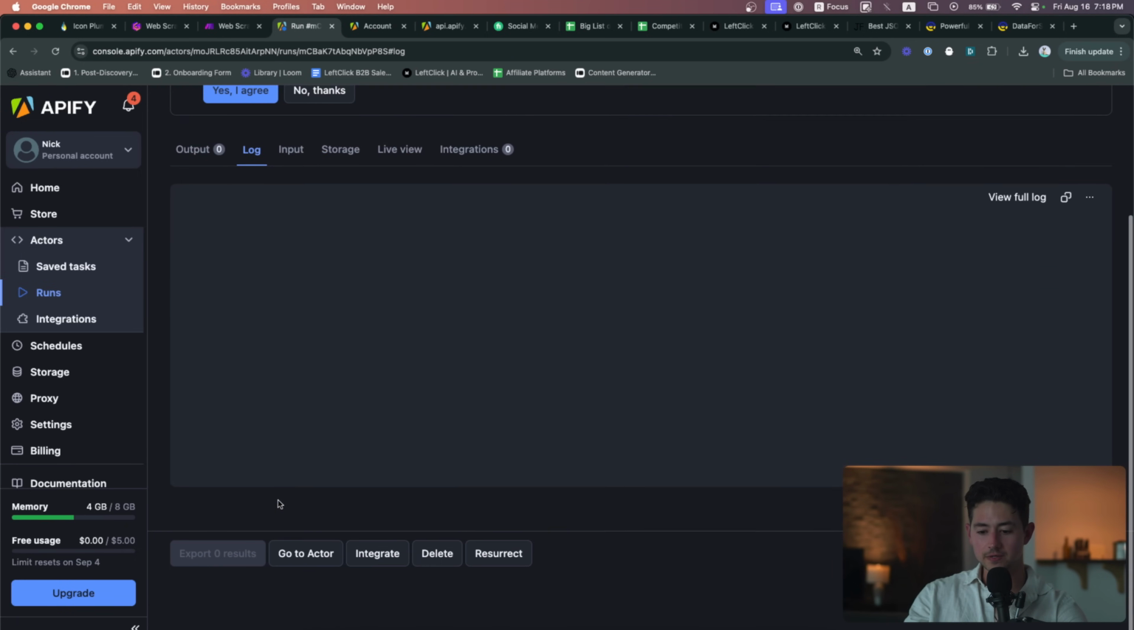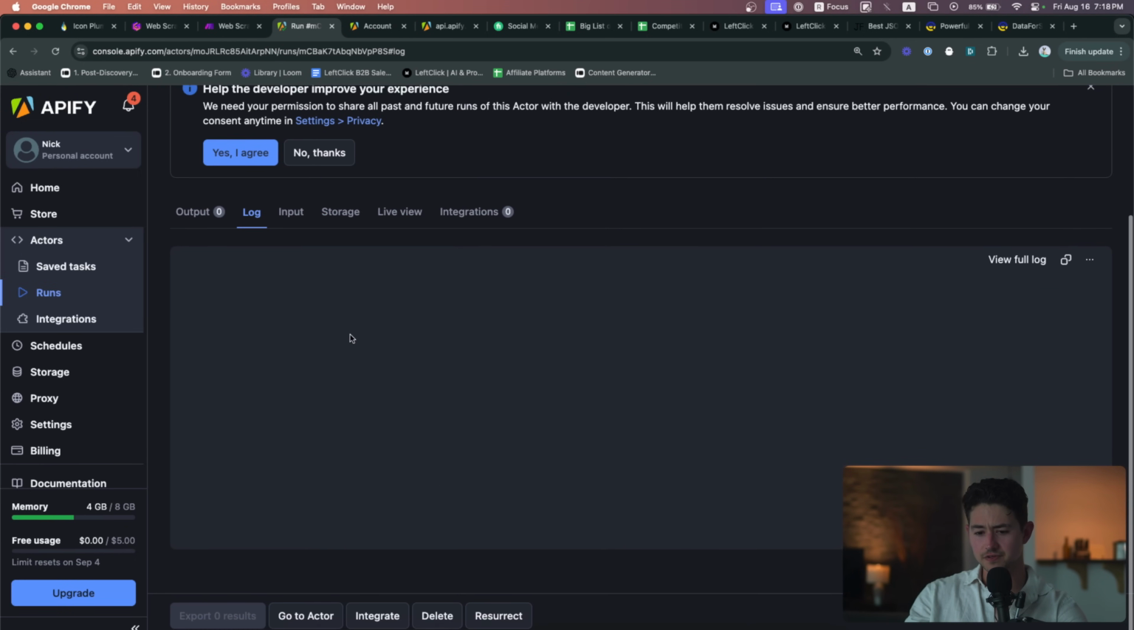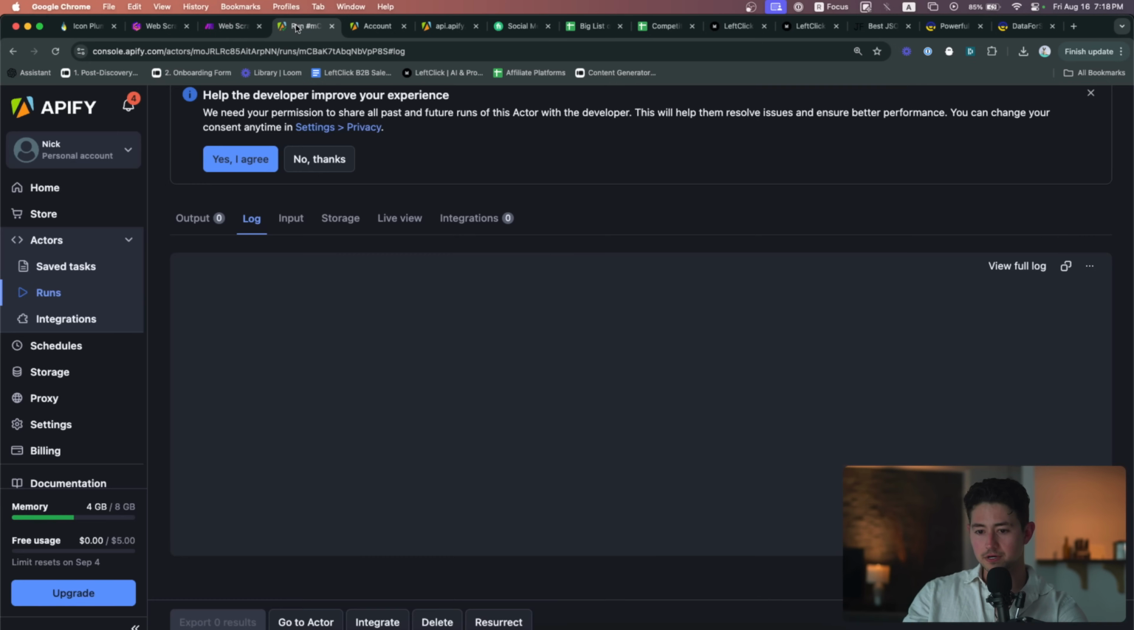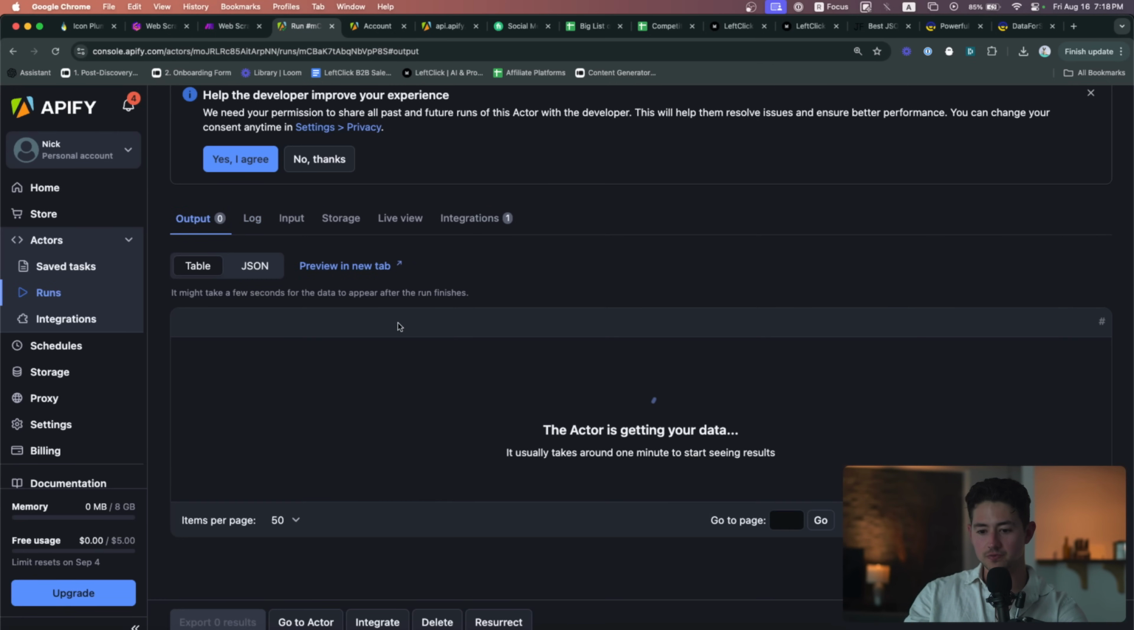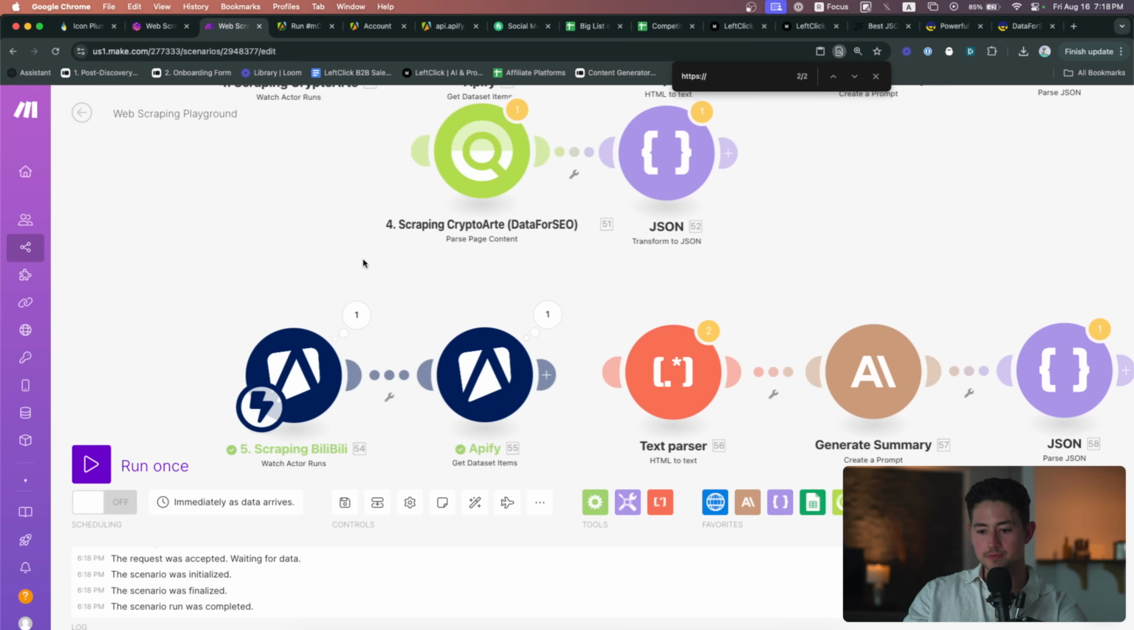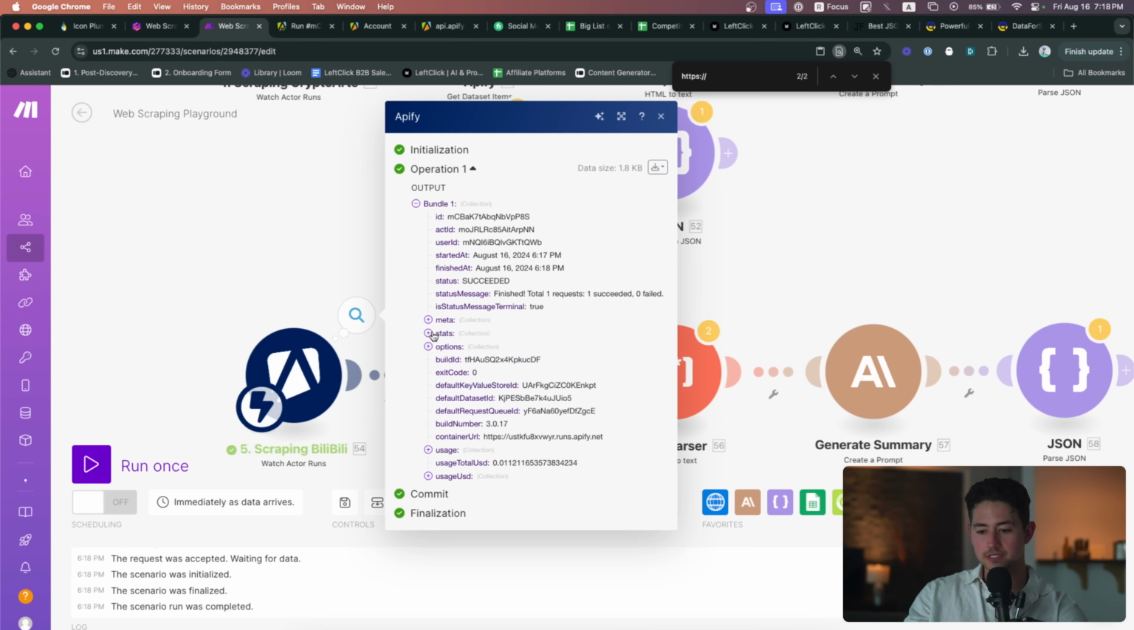All right, so it's just running right now, and I think it just finished. Not 100% sure. Yeah, it just finished. And if we go to output, we get a bunch of HTML on the website as well. So that's nice. What I want, just for the purposes of the demonstration, is this default dataset ID.